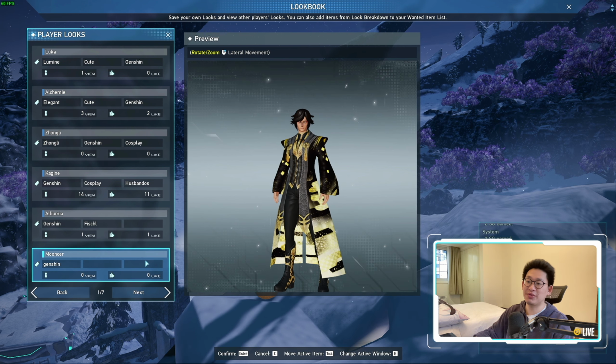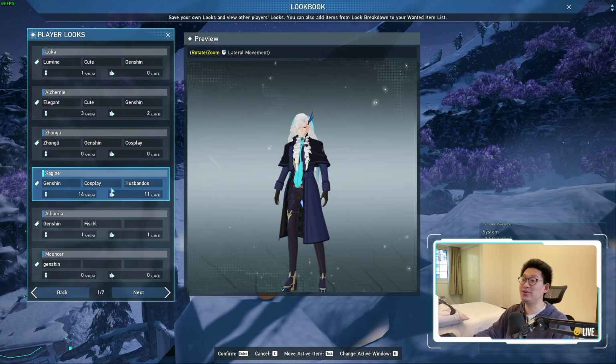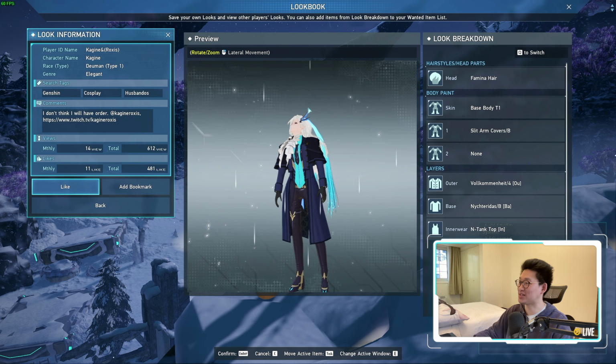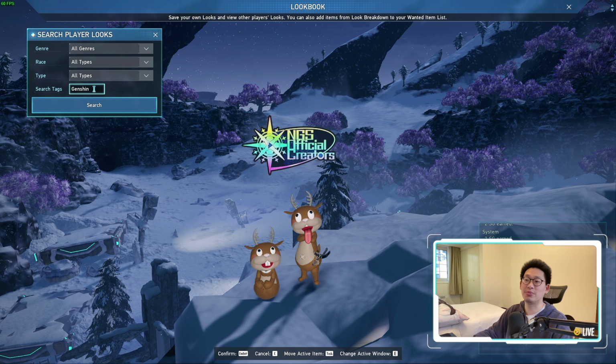So there's a bunch of different fashion that you can look around, and if you like it, for example, this one with Novelette, you can simply click on it, and then you can just add as bookmark, and you will be able to save it. Oh, that's actually pretty cool. But yeah, so basically that's how you find other people's outfits and how you save it to your own fashion book, and that way you can just register it.